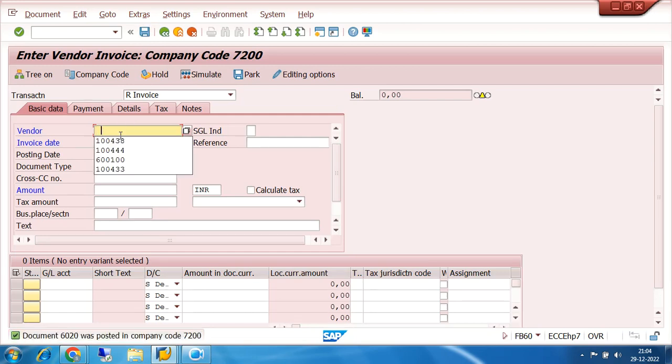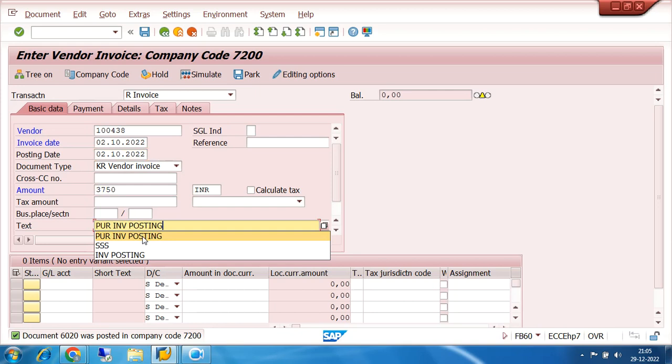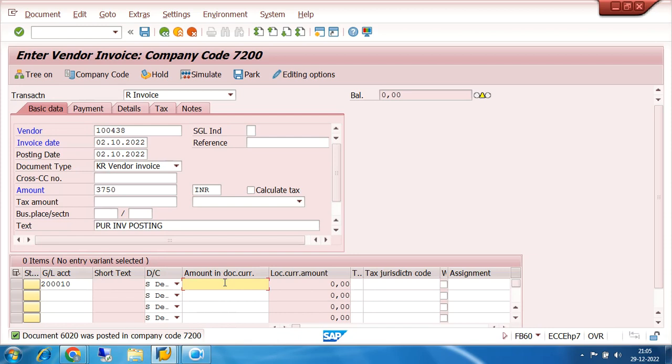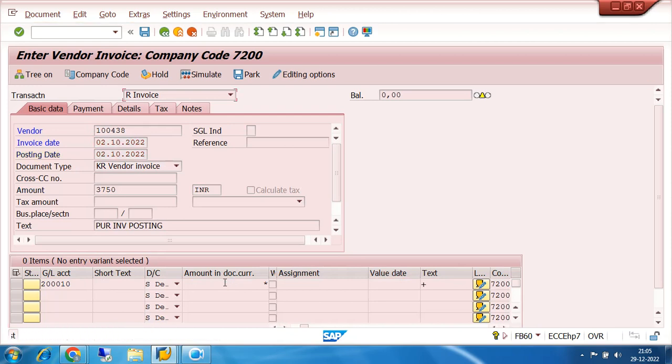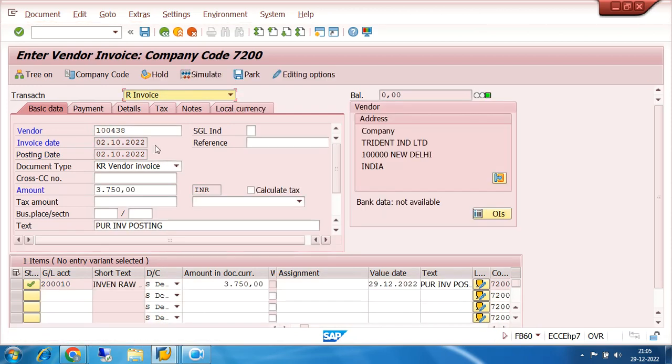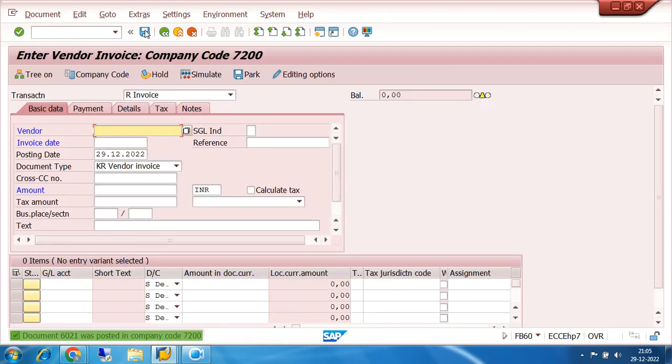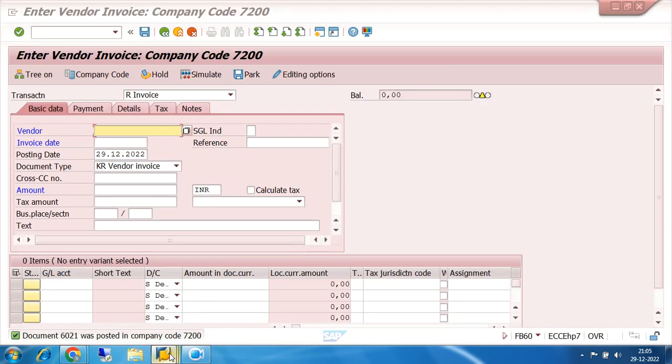Okay, let us have another one. Suppose this is 2nd October 2022. Amount is say 3750. Purchase invoice posting. Then inventory raw materials. Amount is star. Text is plus and enter. As I am posting in a past date, alert messages are showing. Don't care for the alert message, click on post. Okay, so now I have posted two invoices.